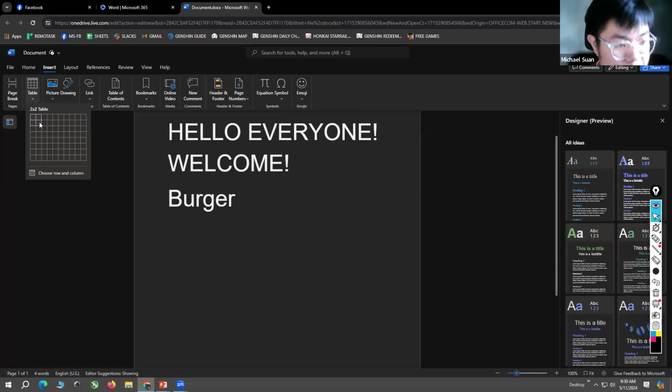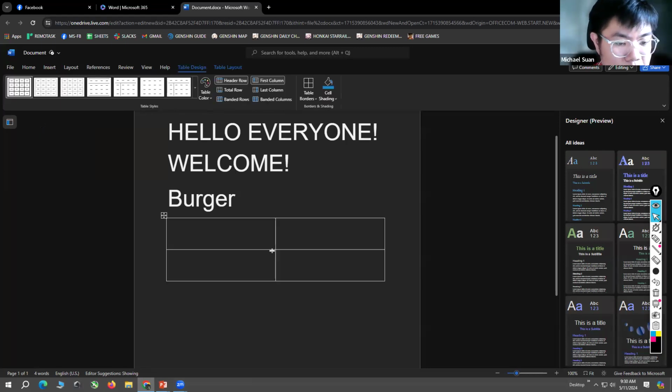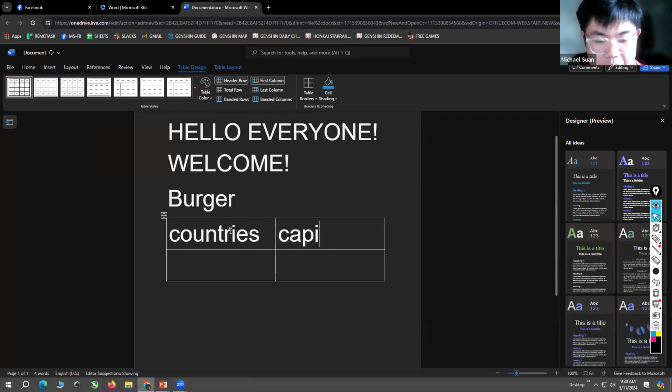So for example, 2 by 2. So there are 4 cells, 2 cells horizontally and 2 cells vertically. So for example, this one, 2 by 2, so like that. And then you can input whatever you want. So for example, countries and then its capital.